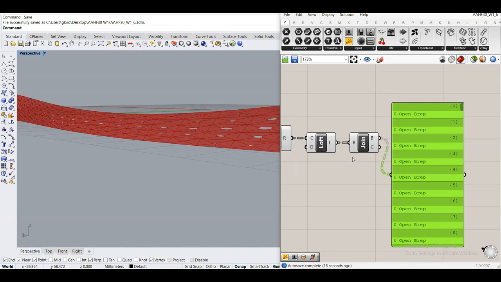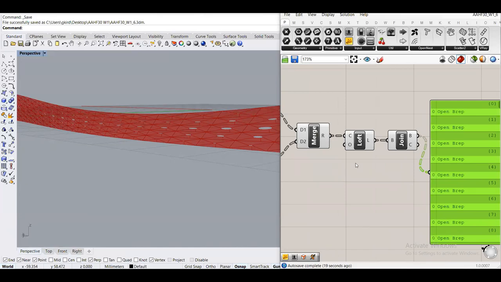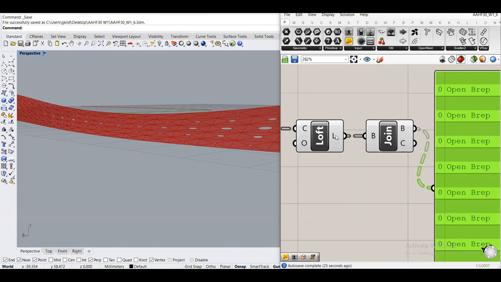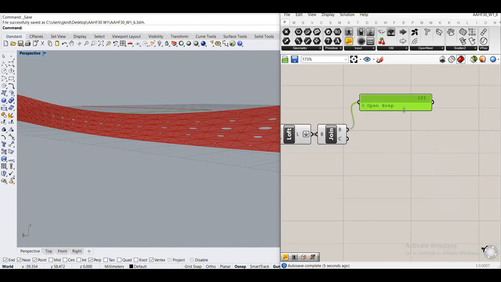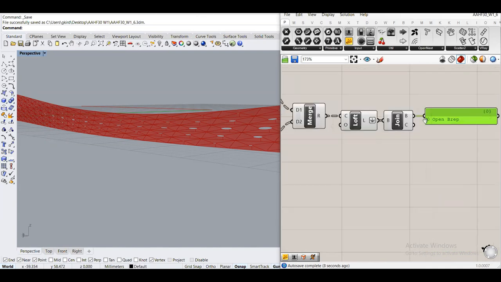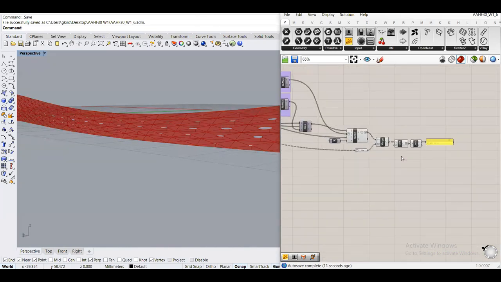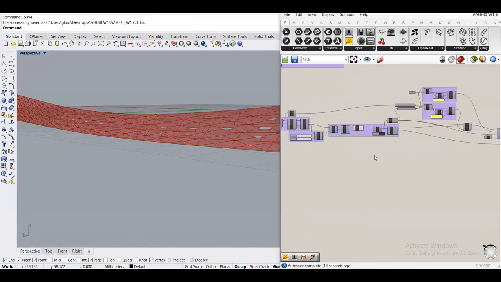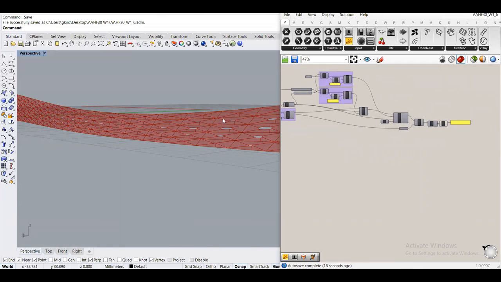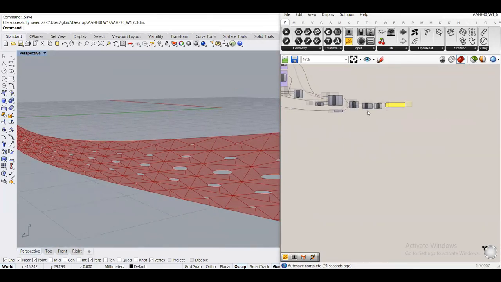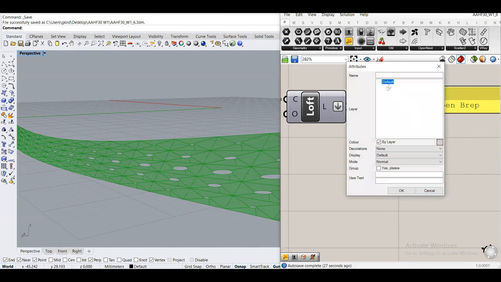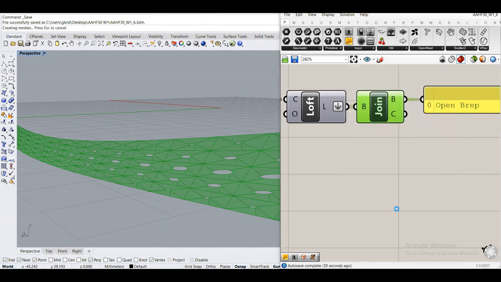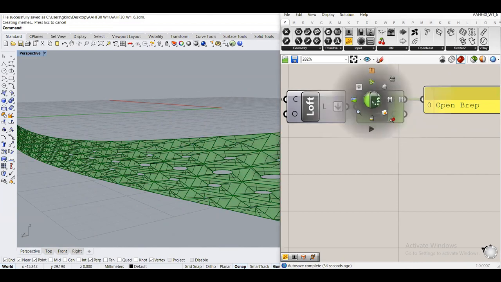each of the panels is separated into its own branch, into its own data tree branch. So if we flatten the output of loft, everything is going to join up into a single open BREP, the whole facade. Right? So now I can, for instance, take this BREP and bake it as default back into Rhino.